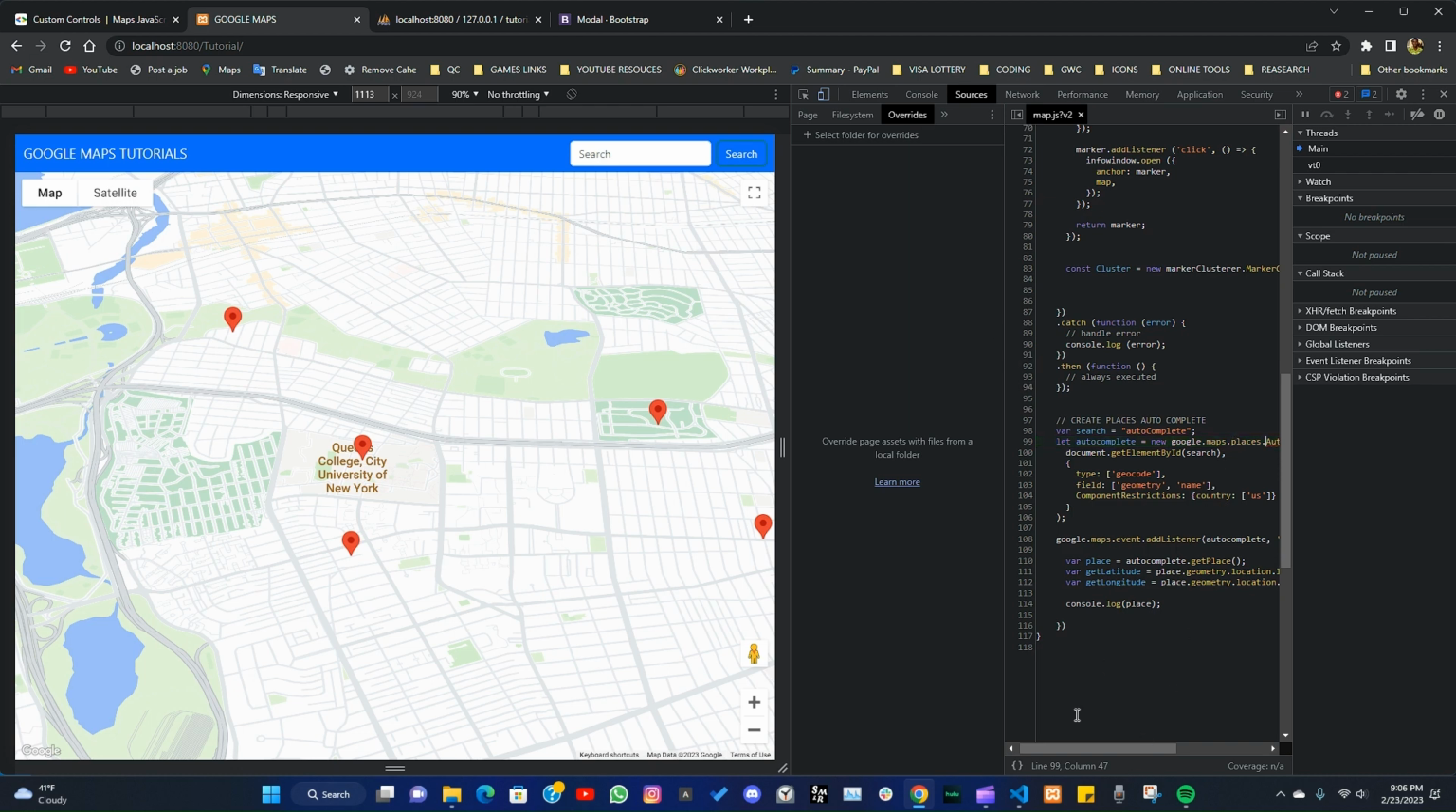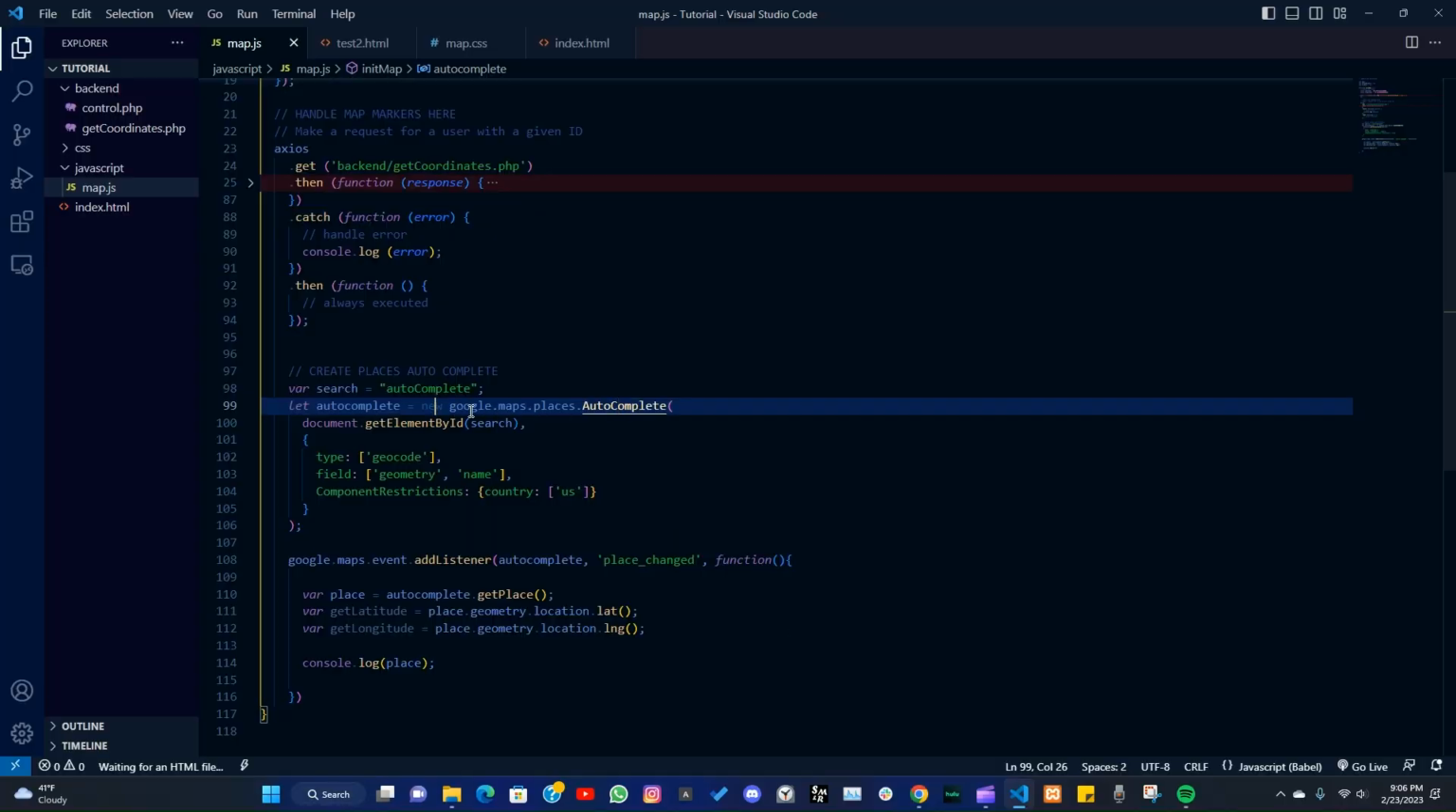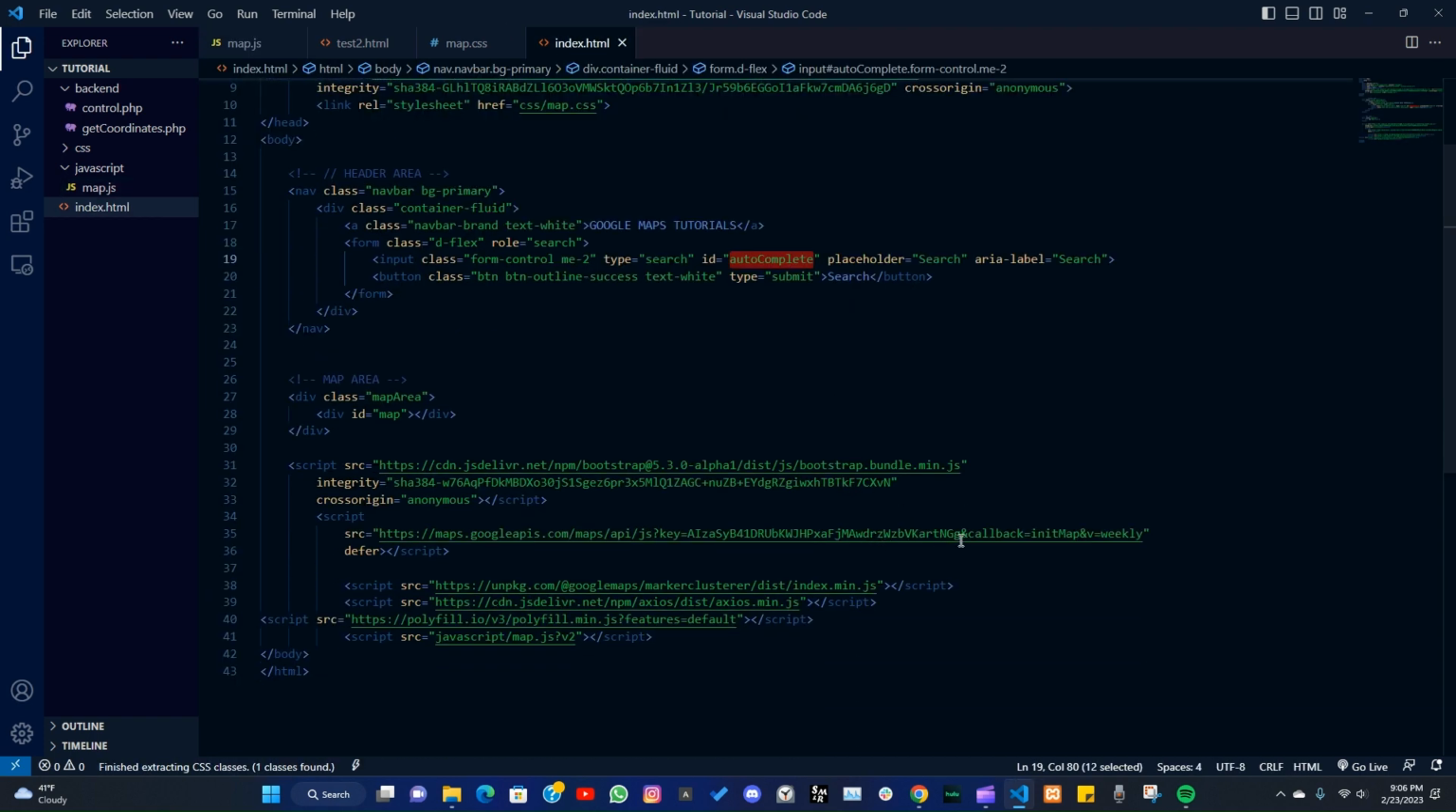Okay, to complete Google Maps places. Is it place or places? New google.maps.places dot autocomplete. Okay, so let's check our index.html to see if we have the places API. Now you see in our Google Maps API we just have our API key and init map and version is weekly. So we don't have any libraries. We have not added any libraries.